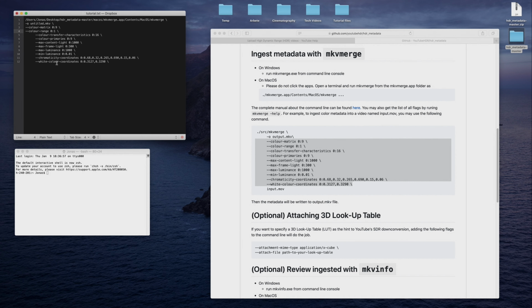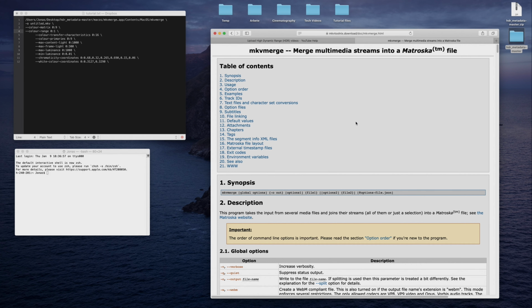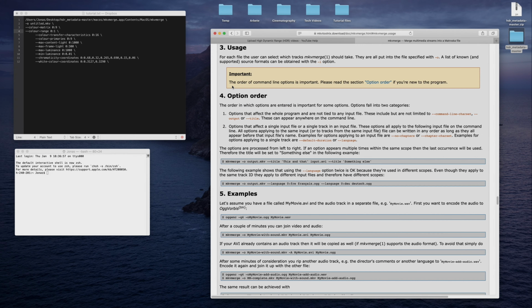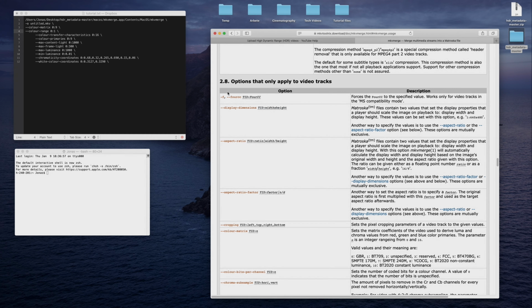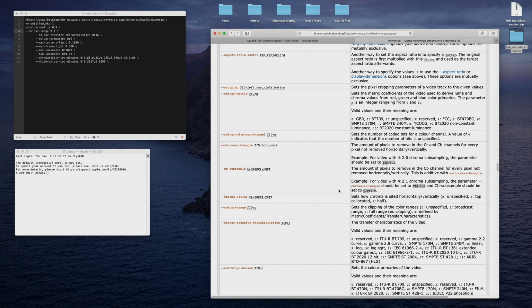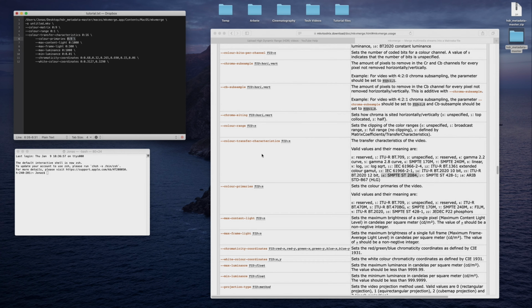You can read about all the commands by following this link on the GitHub page. The ones used in this tutorial are located in the 2.8 section called Options that only apply to video tracks. For example, color transfer characteristics regards the transfer function, which in this case is the PQ curve, and should be set to 16, SMPTE ST2084. Color primaries is here set to 9, which, as we can see, is BT2020. But since my video was graded in Rec 709, it has to be changed to 1, BT 709.